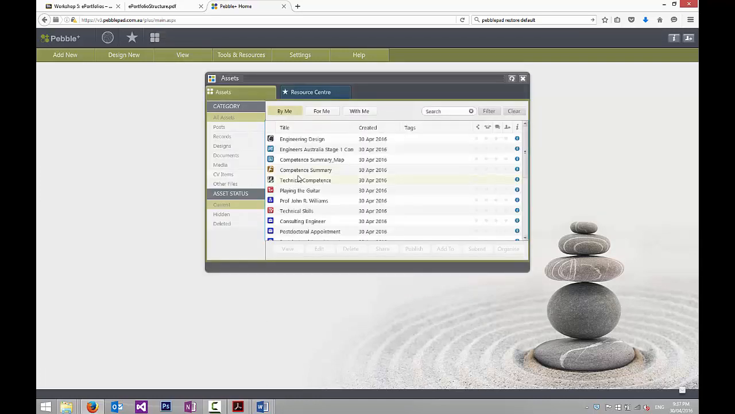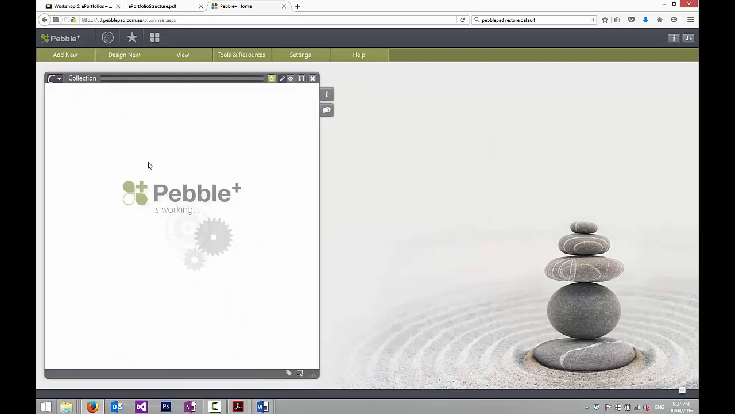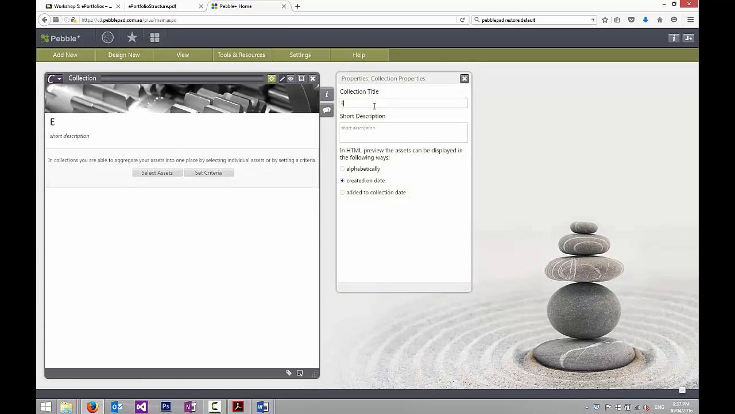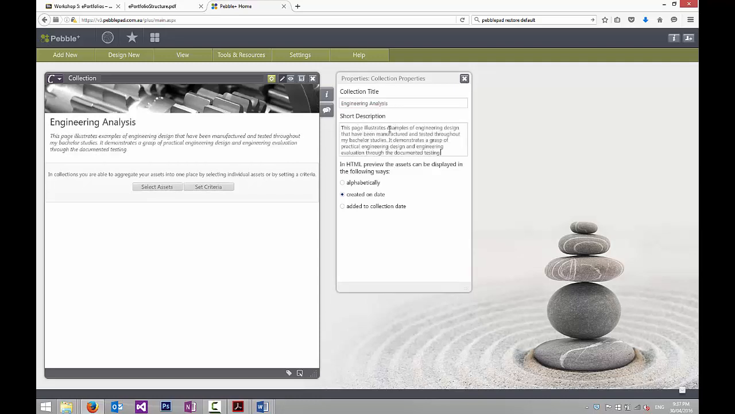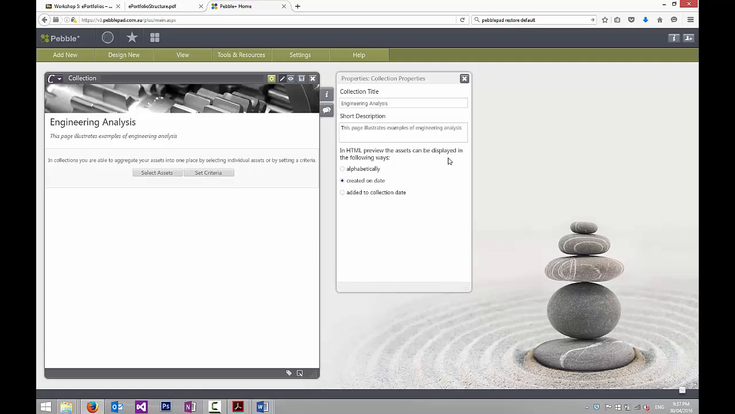Now we're going to create a collection for engineering analysis. Design, new, collection. Call it engineering analysis. And probably something along the lines of: this page illustrates examples of engineering analysis that I've completed during my bachelor studies.